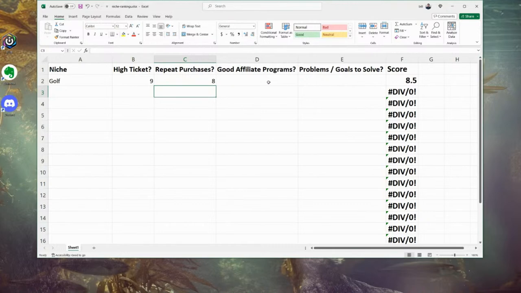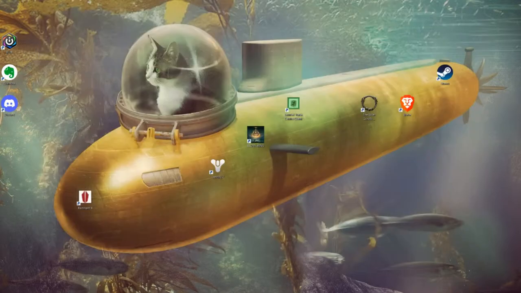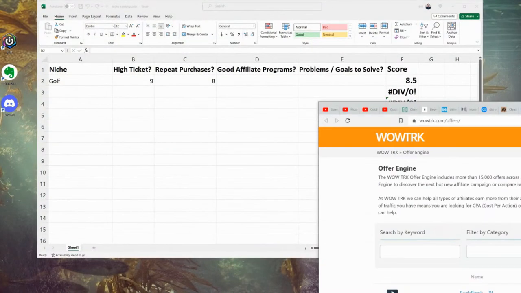Okay, so next up, we have to do some research for this one. With B and C, you can do just a little bit of Googling, looking at products, seeing what's out there. Some quick Google research will help you with these. But for column D, whether it's a good affiliate program, we're going to have to use some tools to look this up. So let me get the tool that I'm going to use here, and I'll bring it around.